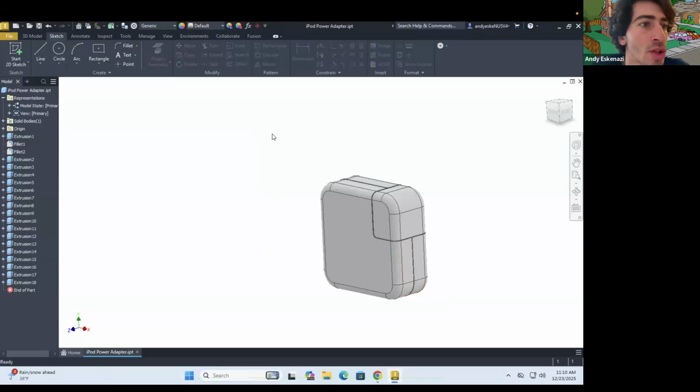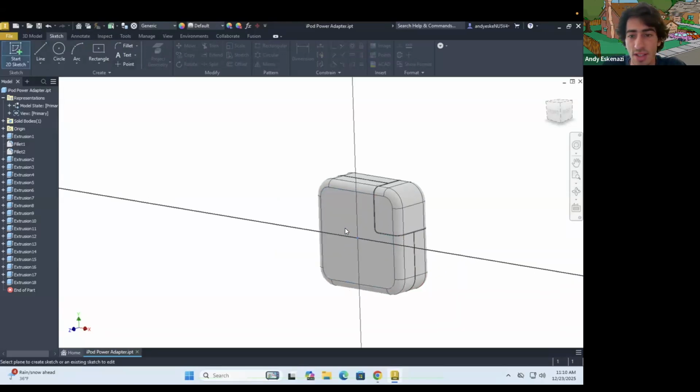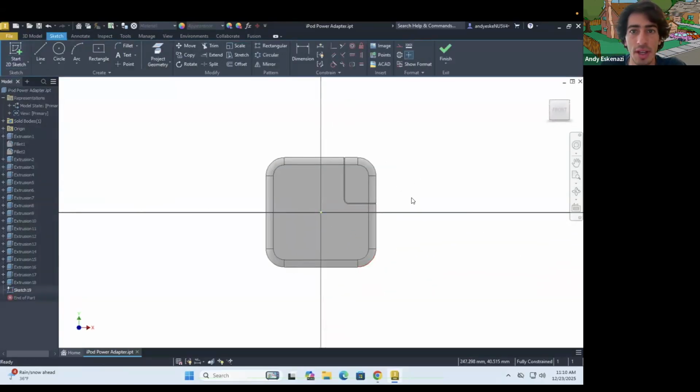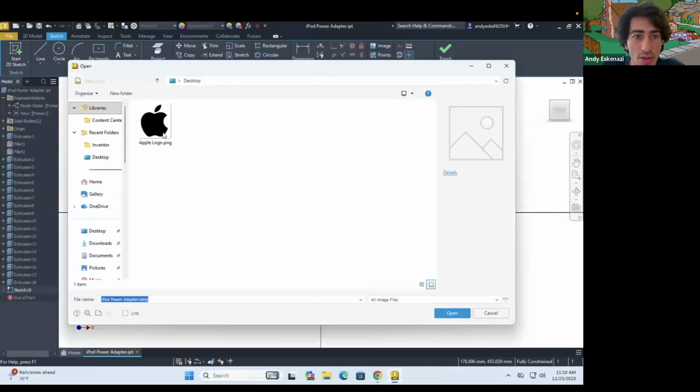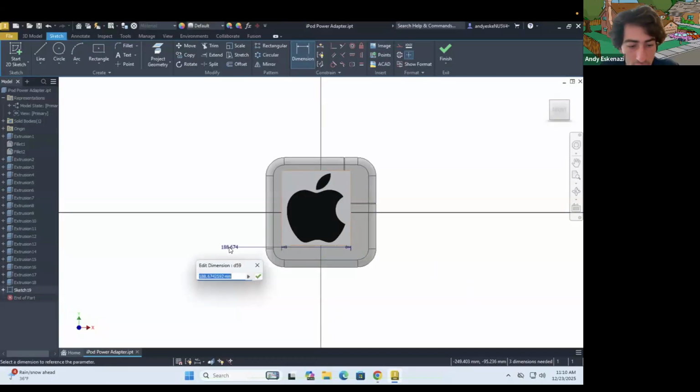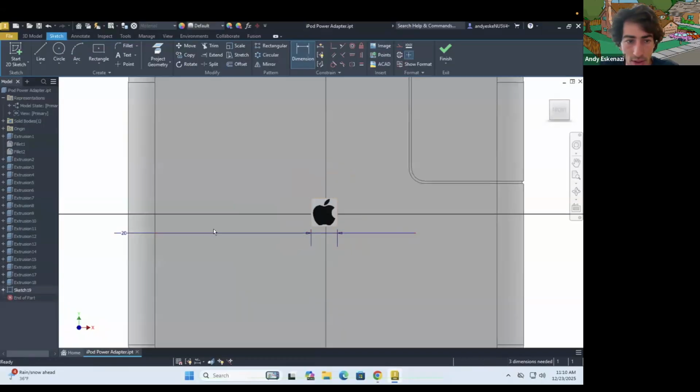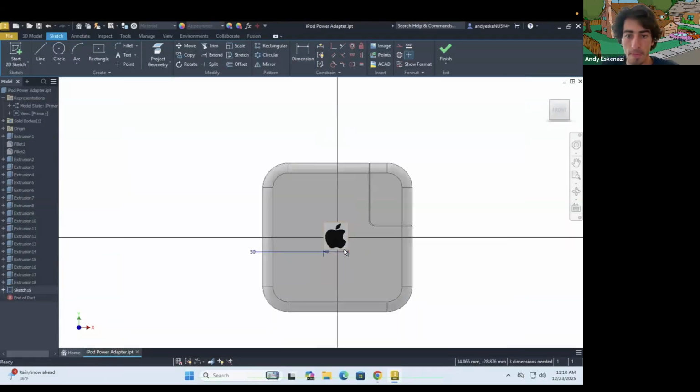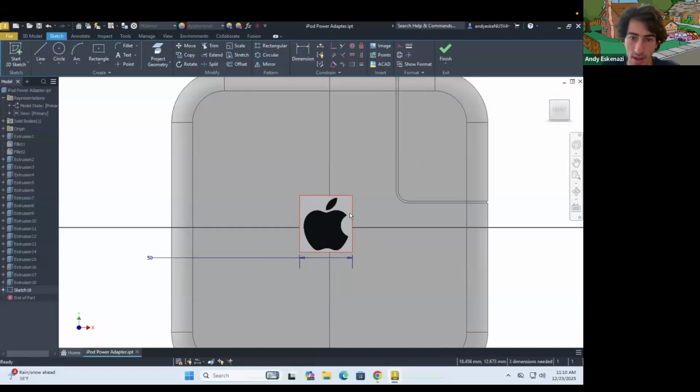Time to add the Apple. So we go here to sketch, face. This is hopefully the easy part of this thing. If you guys remember, we go here to image, Apple logo, which we had from before. That's obviously very big, so we make that 20. That's too small, so maybe 30. I like it like that. And let me place this.